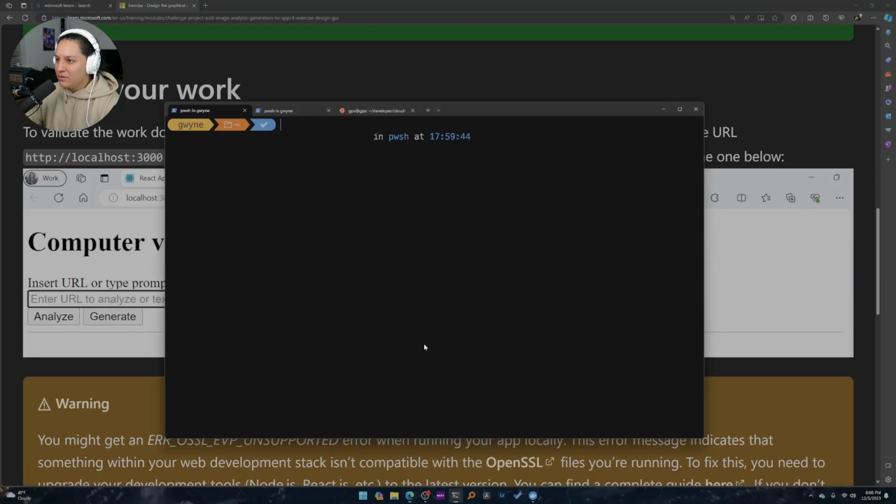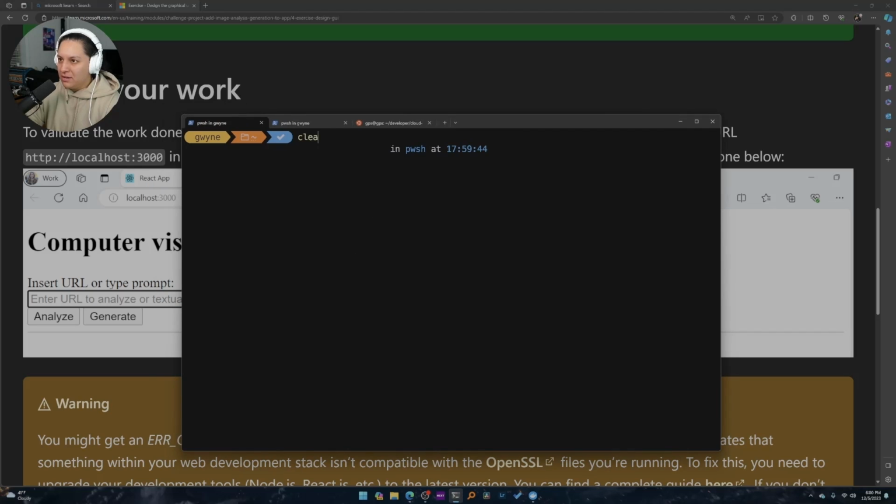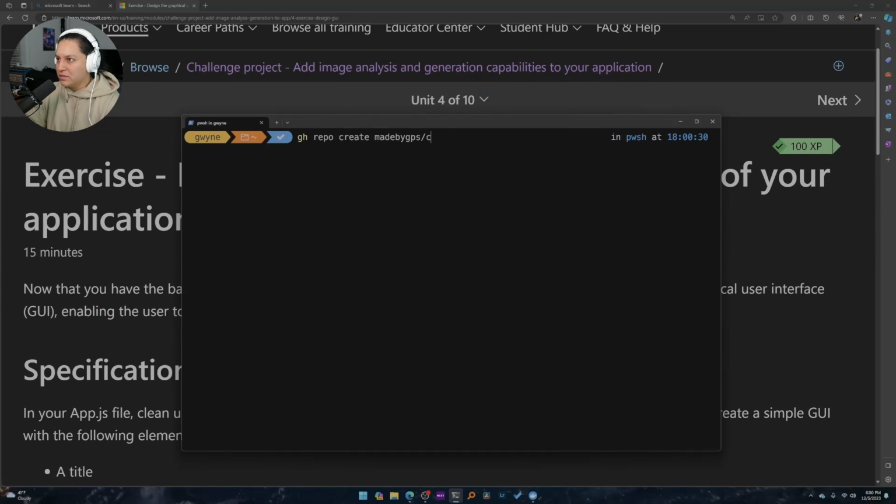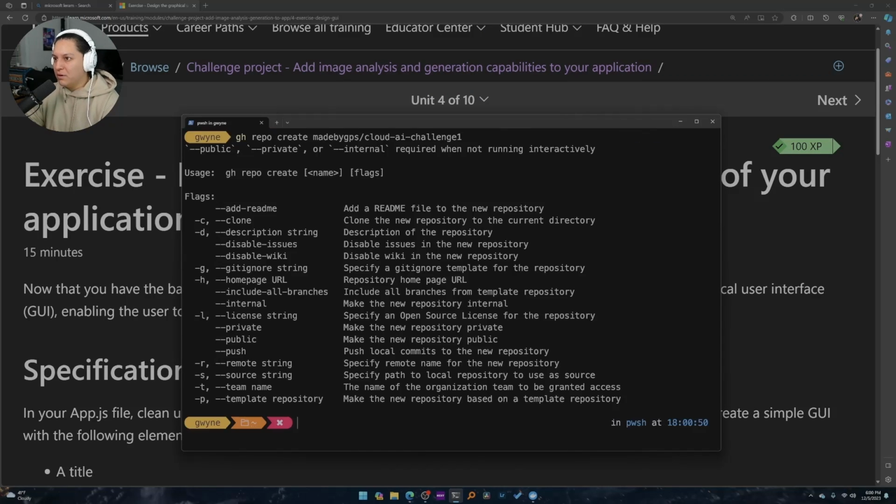So what we're going to do is use the GitHub CLI, gh repo create, and we're going to create one. And we're going to call this made by GPS, which is my username. And we're going to call it, what is this thing called? It's called a challenge project. So we're going to call this cloud-AI-challenge-1. There, perfect. Oh, I forgot, I have to add dash private. No, we're going to do public.